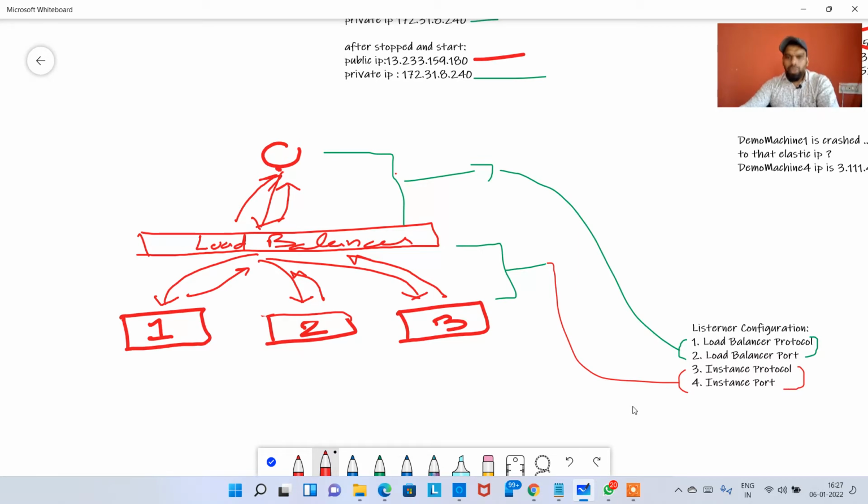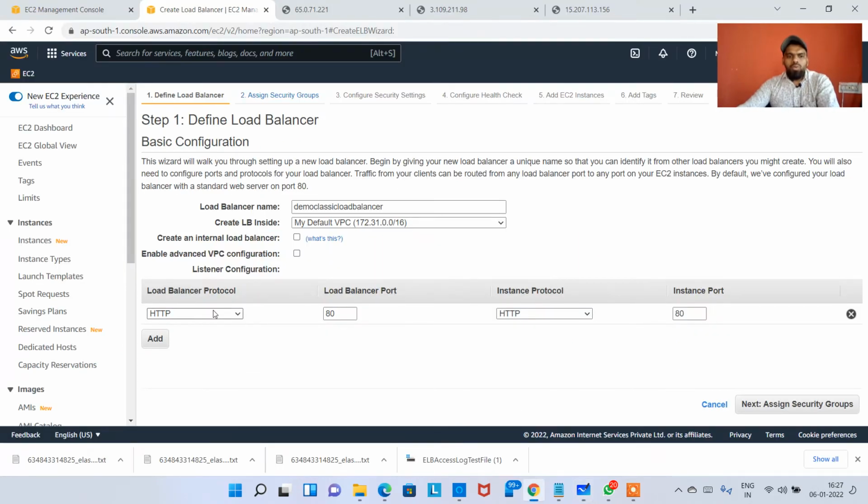Okay, now we are going to decide which one to choose. As soon as you click on create load balancer, there would be a load balancer protocol which will automatically come up as HTTP. HTTP is the hypertext transfer protocol, which is nothing but a set of rules on how to transfer your data from one point to another point, or from one machine to another machine, or from one client to another server.